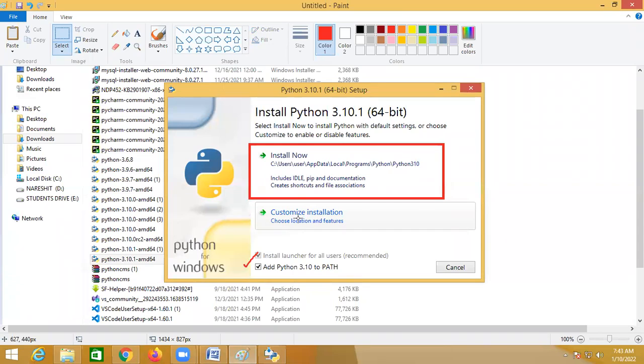Also, if I don't want to install documentation or any other tools, I can go for customize installation. Here you can choose the location where you want to install and the features. If you don't want the complete installation of Python and want only certain features, select custom installation. Otherwise, just click on install now. Now I selected install now.